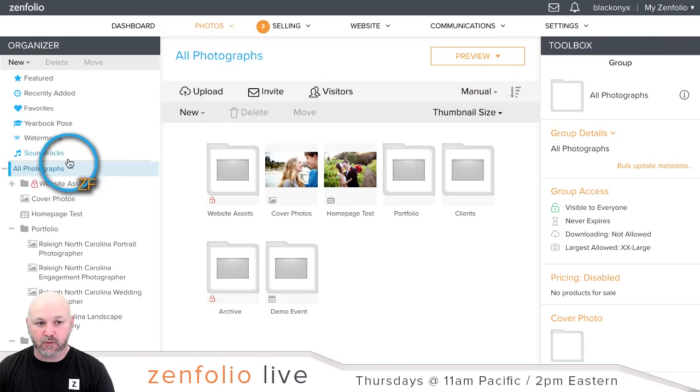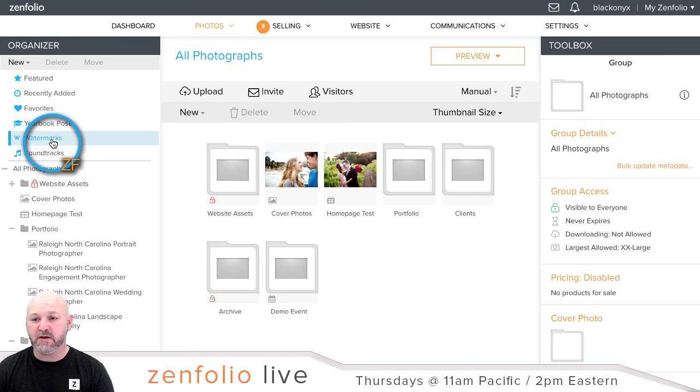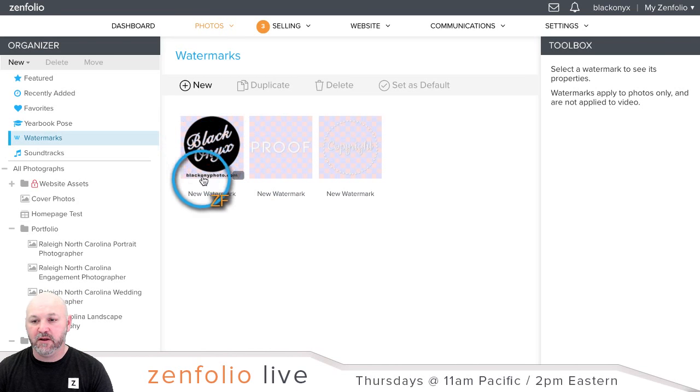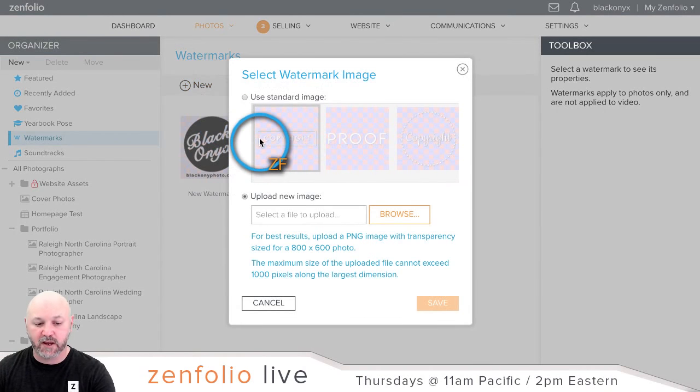So watermarks are right here. You're going to click on watermarks, and then you can upload your own custom one. There's actually a video on our YouTube channel where I show you how to create one in Photoshop and how to upload it. So definitely check out that video. It will show you how to create a watermark in Photoshop and upload it into Zenfolio. I've already got some up here loaded in here, but let's say you don't have any. What we're going to do is click new, and let me grab some water.